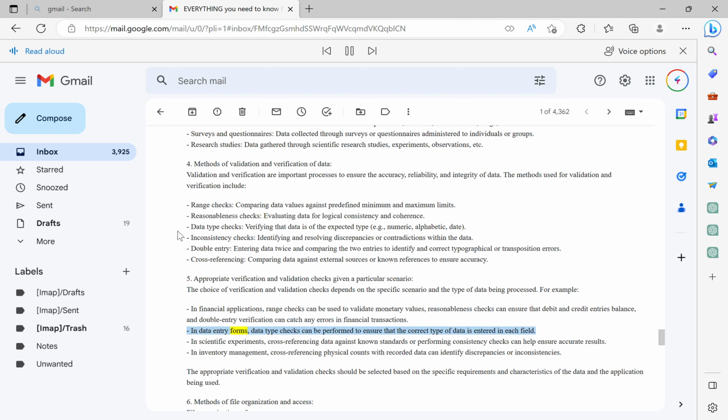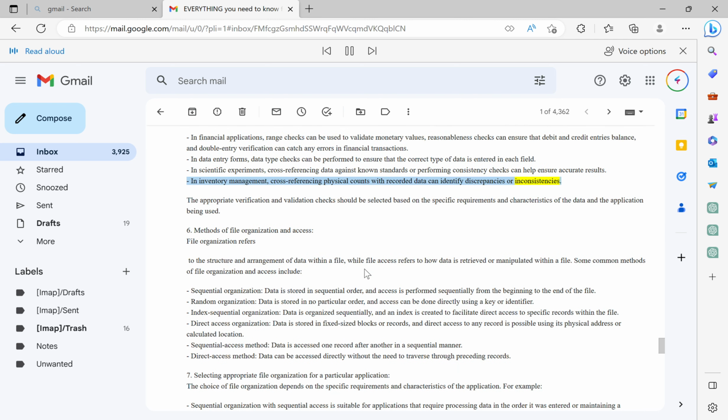In data entry forms, data type checks can be performed to ensure that the correct type of data is entered in each field. In scientific experiments, cross-referencing data against known standards or performing consistency checks can help ensure accurate results. In inventory management, cross-referencing physical counts with recorded data can identify discrepancies or inconsistencies. The appropriate verification and validation checks should be selected based on the specific requirements and characteristics of the data and the application being used.